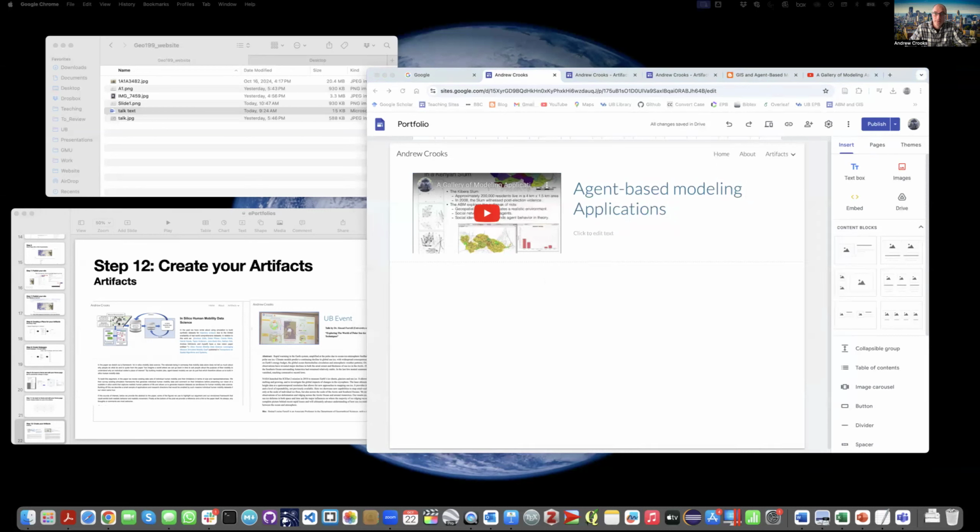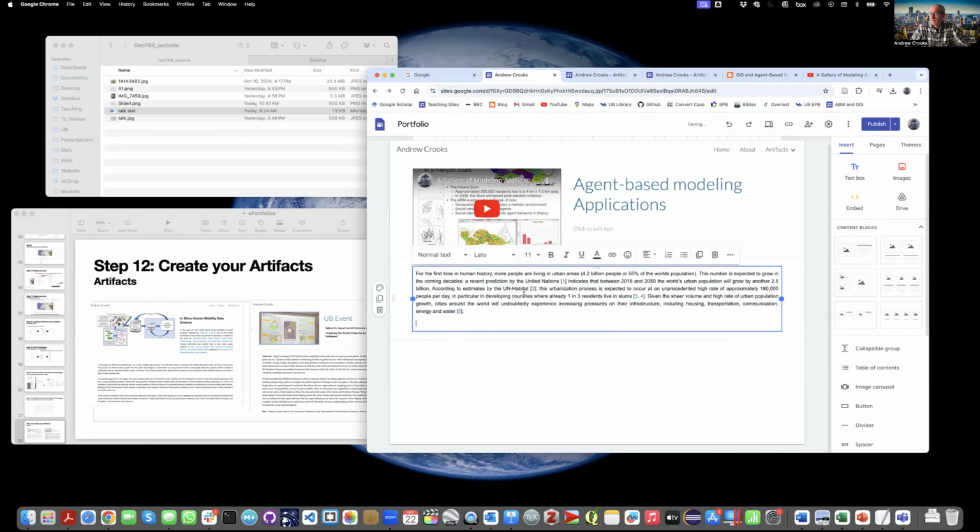So for example, I have some pre-written text. So I might add a text box and give some concepts like cities are complex systems. This comes from my website, so I've already written this, right? These are hyperlinks to text documents so the readers can find out more information, and then add more information associated with this artifact.